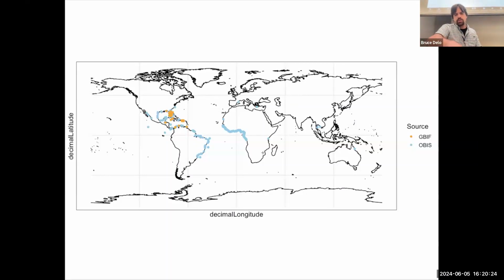The orange dots are from GBIF, the blue ones are from OBIS. That's why Steve Formell is mutating those columns in the code to have the source there. I liked it, so I kept it, and it lets you do cool stuff like this where you plot your occurrences based on their source.